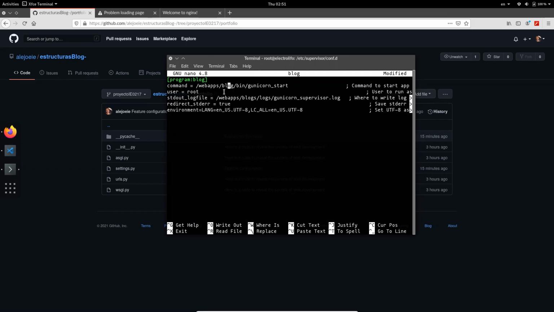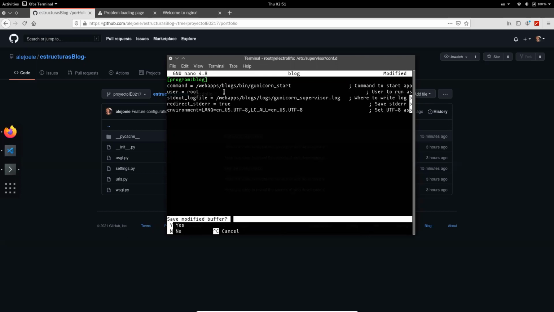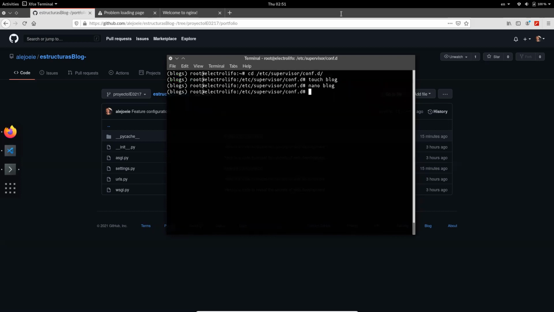So yes, I missed the S here. And inside this blocks folder, there is an additional folder called logs, and inside this there is a unicorn_supervisor.log that is going to be where different logs are written. I think that's it, so we skip it here and we save it.